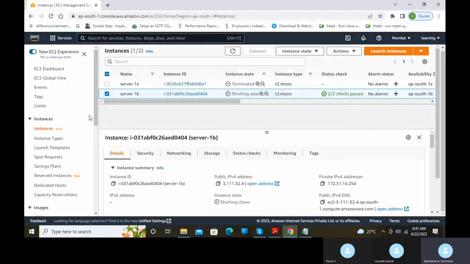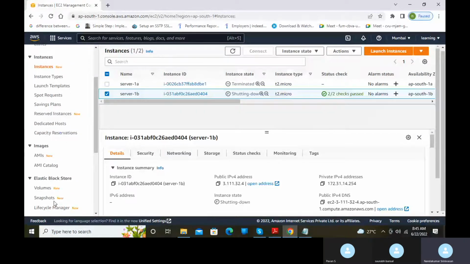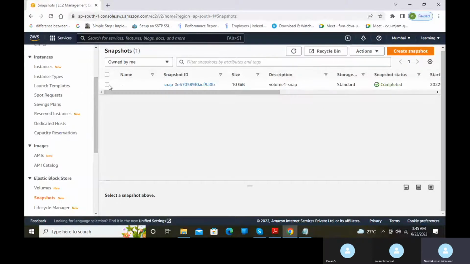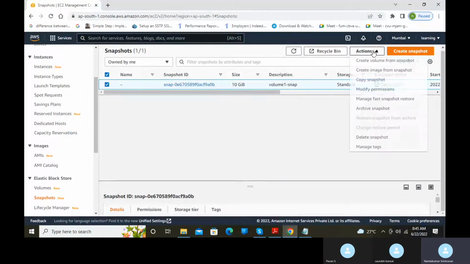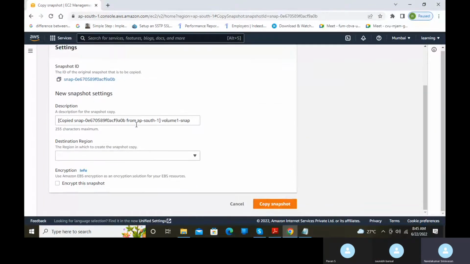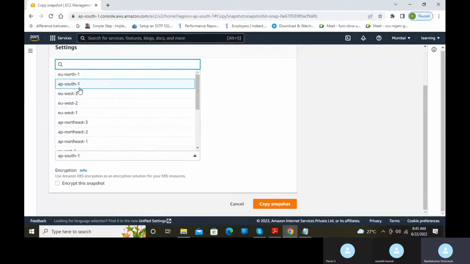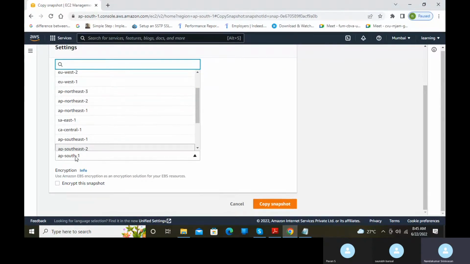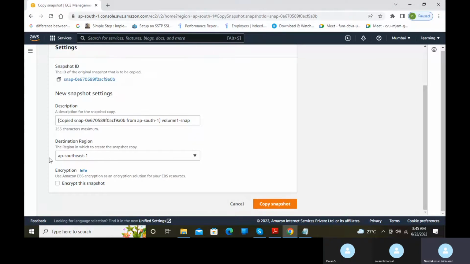Then how to migrate a volume from one region to another region, I'll show you. We have a snapshot, right? So that snapshot you select, go to Action, Copy snapshot. If you click Copy snapshot, from your source region to destination region, you can select where you want. ap-southeast-1 means Singapore. You can copy. Clear? Yes, sir.